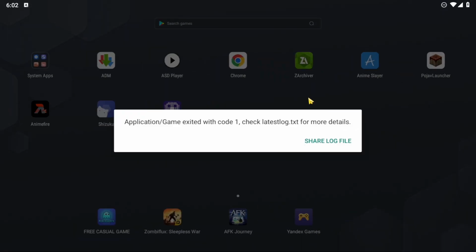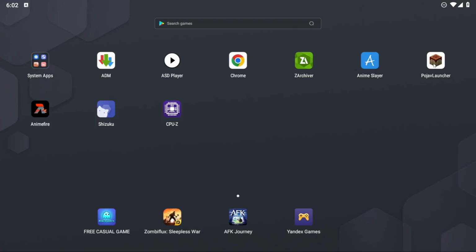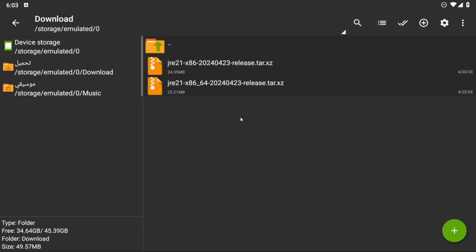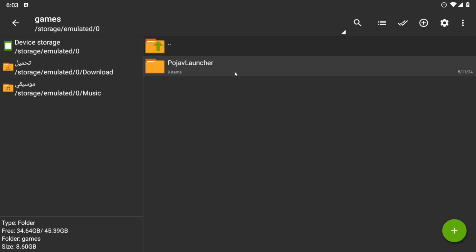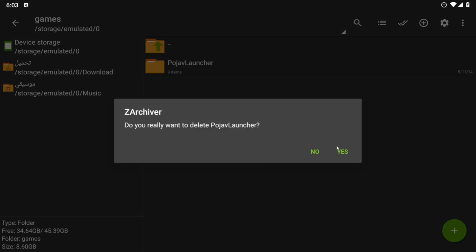If the game crashed on you just like me, the best solution is to delete the Pojavlauncher folder and re-download everything, because Pojavlauncher files get corrupted with each update, so refreshing it will help.